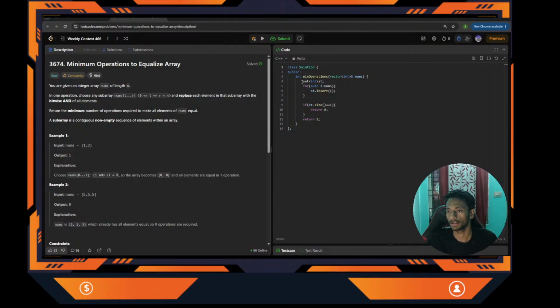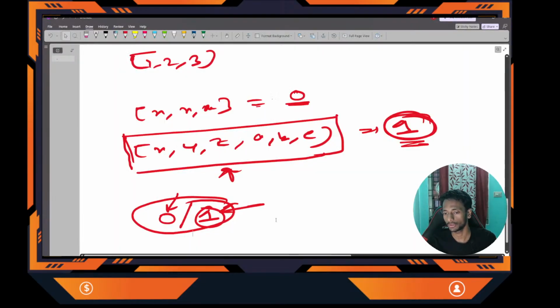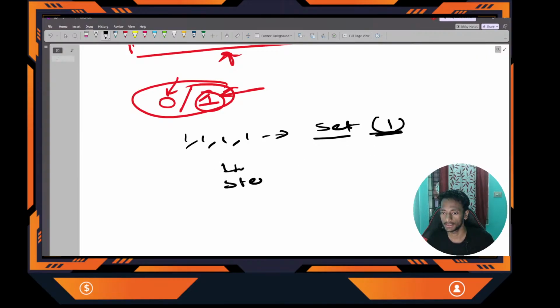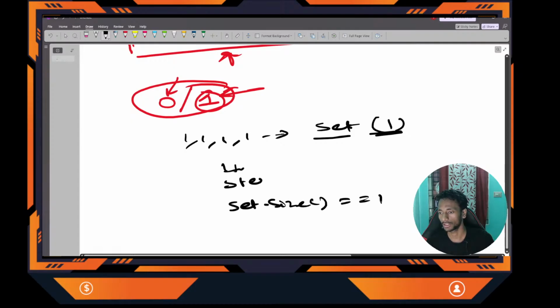So the set is initially of integer type, and I will iterate over the input array. I will just blindly store into the set whatever number I have in the input array nums. After that, we all know that our answer will be either 0 or 1. It will be 0 when all the numbers are already equal. Suppose our input array is 1, 1, 1. If I store this into the set, it will store only 1. So I can check that if the set size is equal to 1, that means all the numbers are equal.